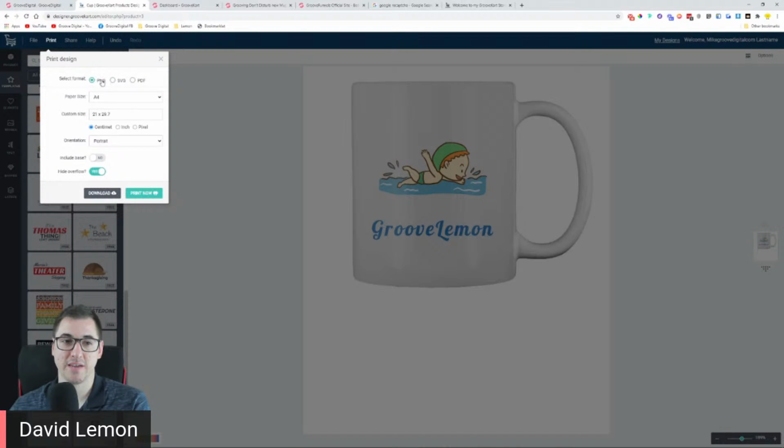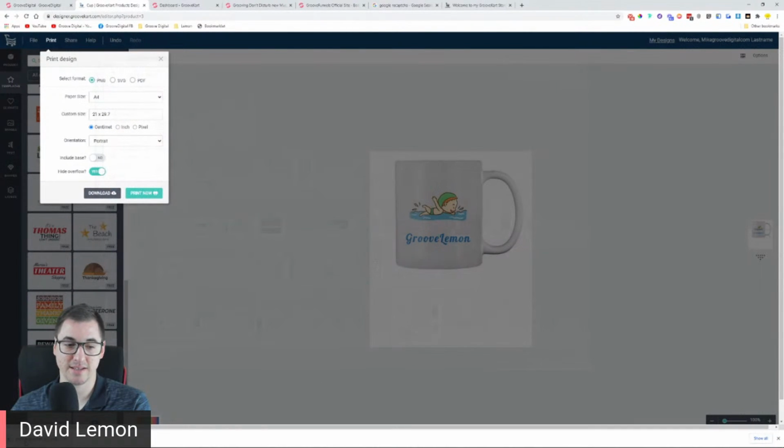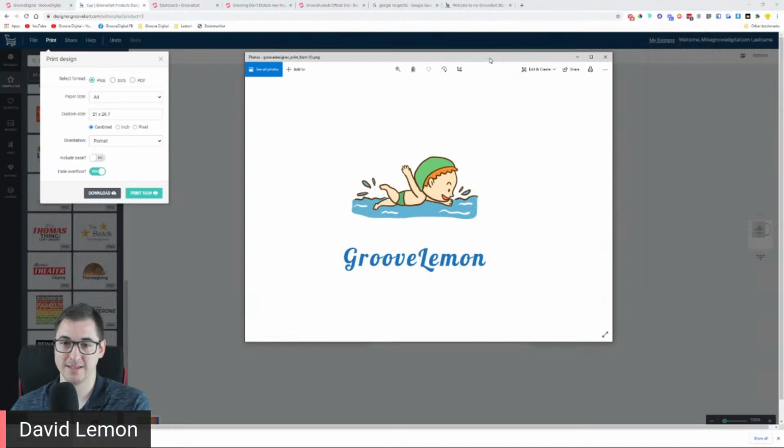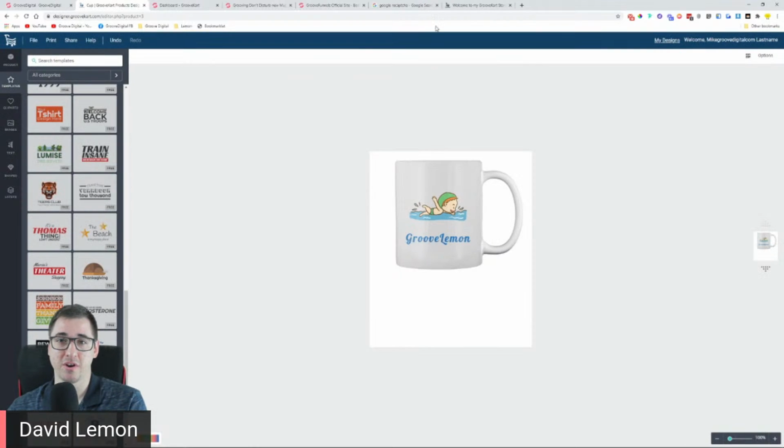You can do different types of stuff. For example, let's just save it as a PNG. You can choose different paper sizes or custom sizes or orientation and so on. You can print it from here, or you can just click download and it will save it as an image which looks like this. So now we created our own design for our product, and this app itself costs, I believe, around $90 per month on some of the competitor sites.